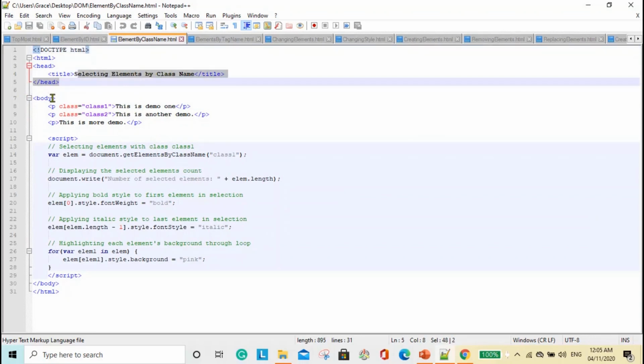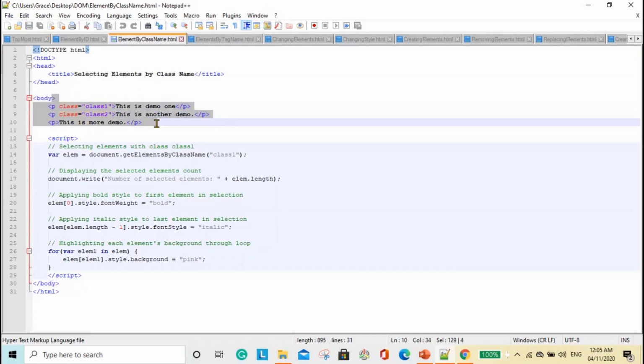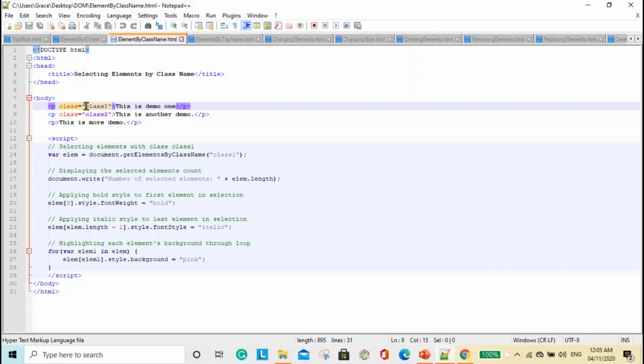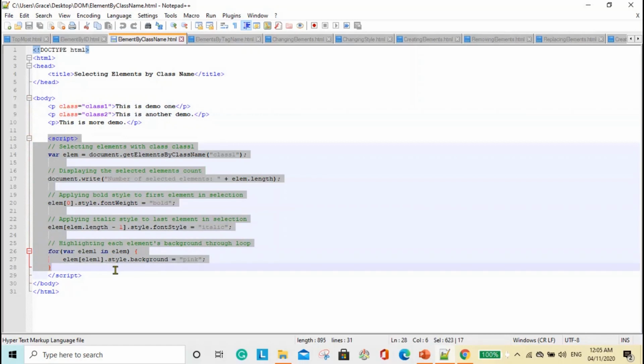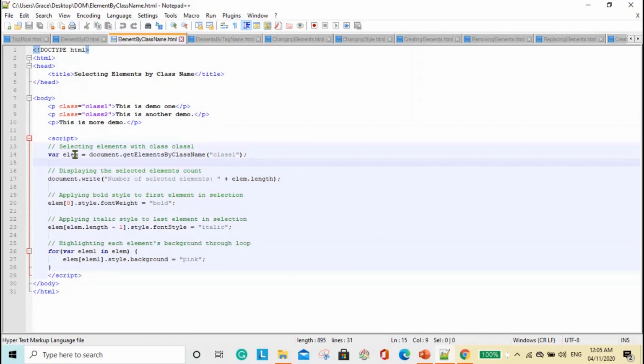Now inside the body we have these 3 paragraphs, and 2 of the paragraphs have an ID with class 1 and class 2. So this is our JavaScript code. Now if we want to select the elements with class 1, we declare the variable here, which is lm, equals document.getElementsByClassName, which is class 1.